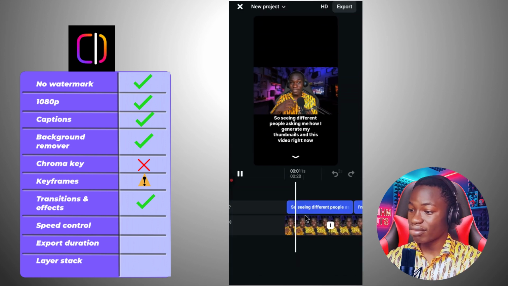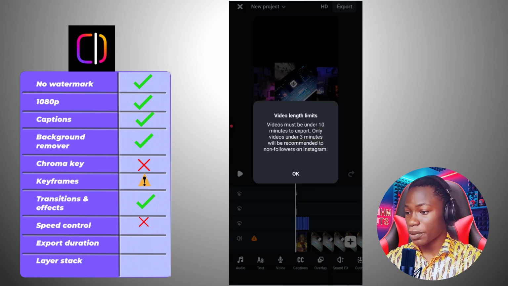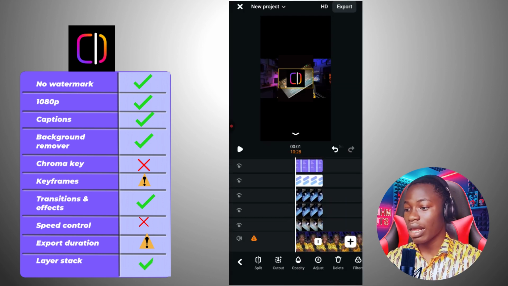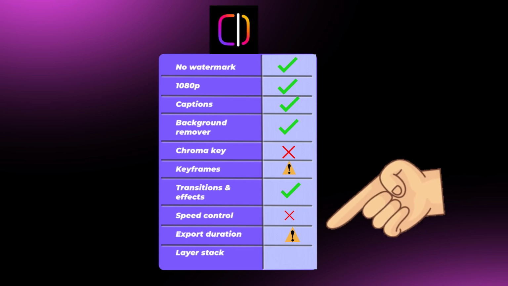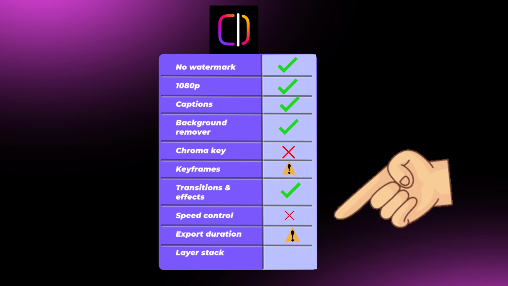Speed control, not available at all. Export duration, maximum of 10 minutes. Anything longer, you are stopped. Layer stacking, it can stack as many layers as you want. So Edits by Instagram gives you a clean experience with solid features. The lack of speed control, the 10 minute export limit, and limited keyframe control hold it back. That's why I ranked it number 6.